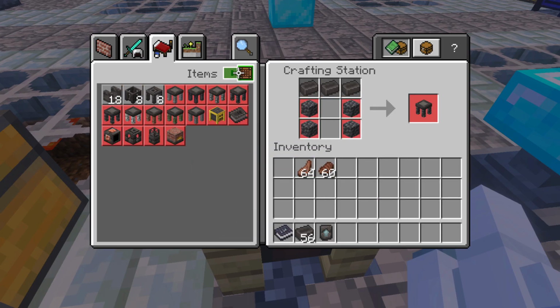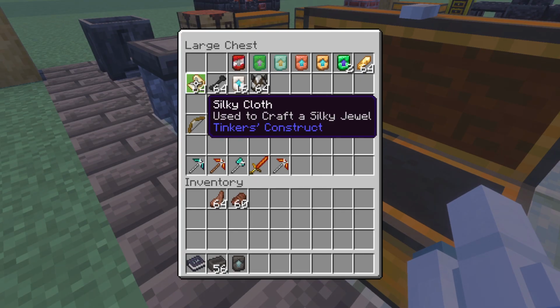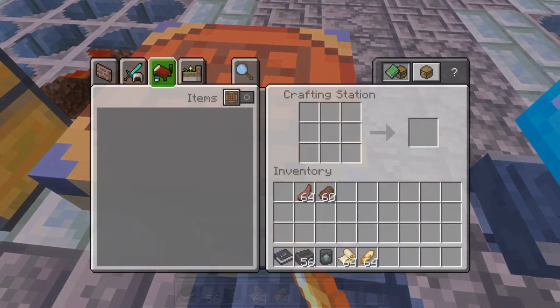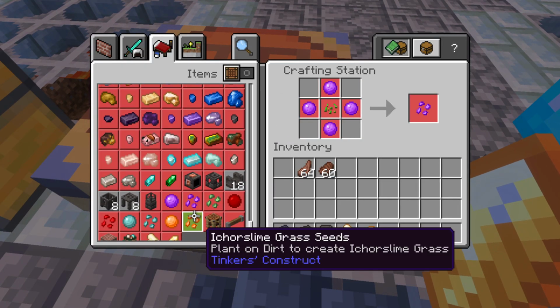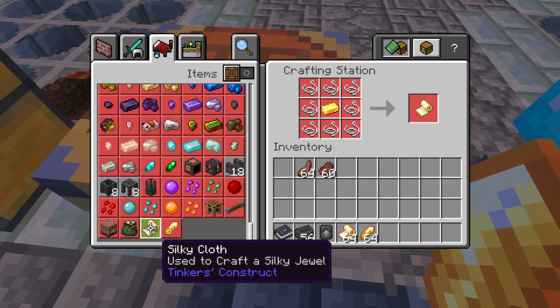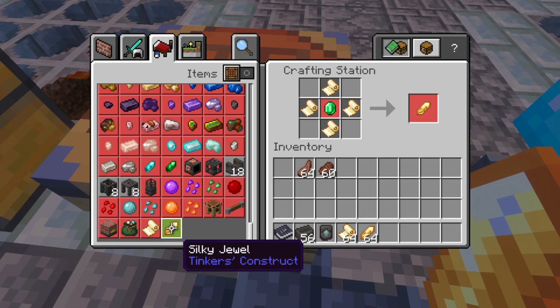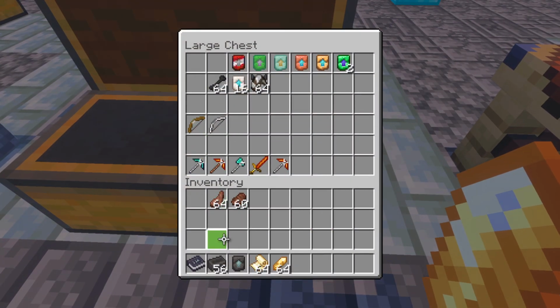And of course, we can go over some of the extras. Some of those extra things are silky cloth and then silky jewels, and this is how you get certain things such as silk touch. Going down here, you make the silky cloth by using string and gold, and then you turn that in with an emerald to get the silky jewels. So that's how you get silk touch.